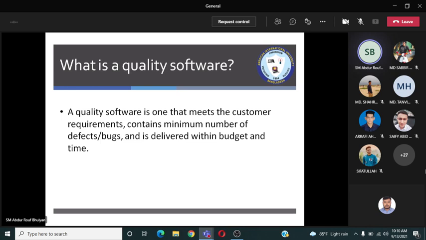And again, quality maybe is different for the top management of Dhaka Bank. They can think that, oh, well, we can pay some more money. Is it possible to modify the software or change the features so that they need fewer employees? So that, considering all sides, that's a good definition of quality software. Okay, so a quality software is one that meets the customer needs and requirements, contains minimum number of defects, and is delivered within budget and time.